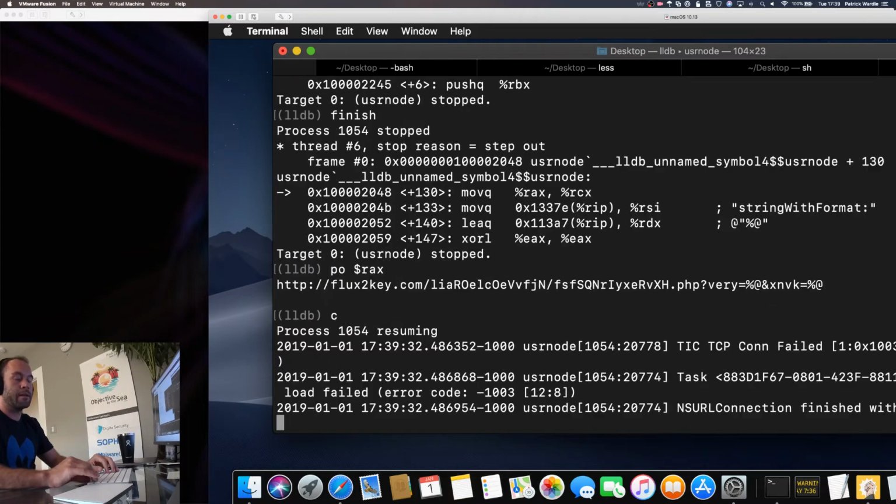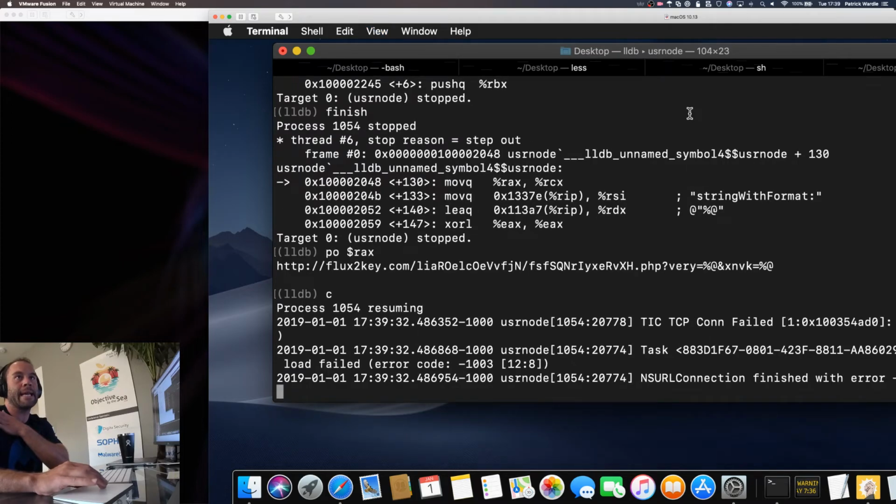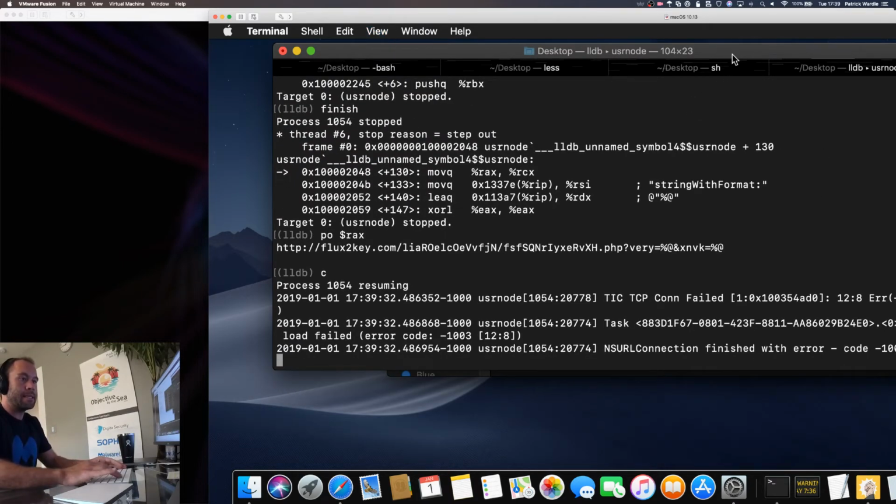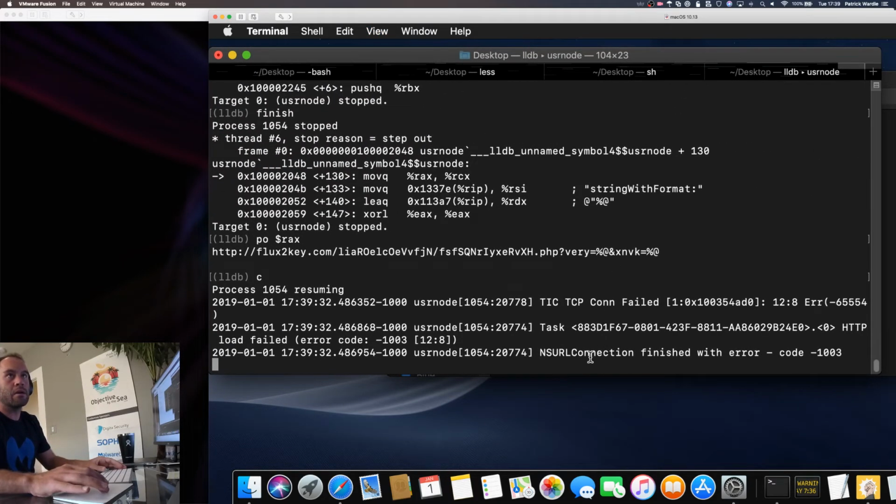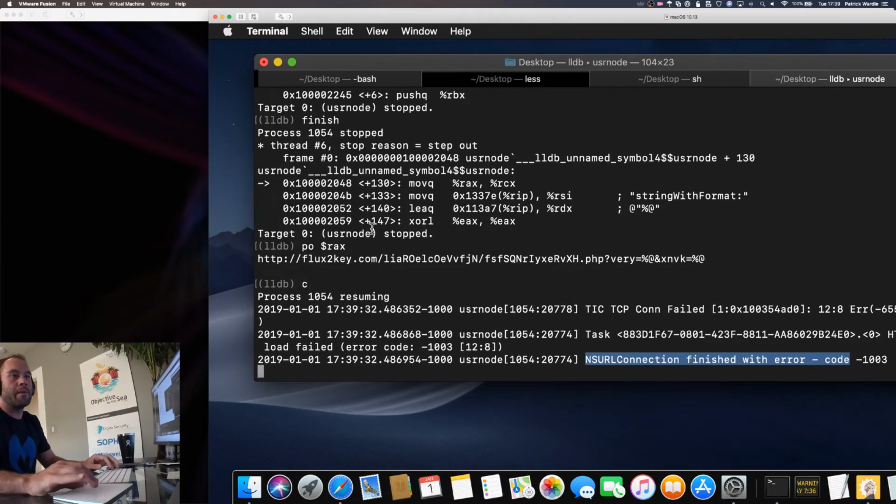We're just going to keep running here. Yeah, and that's the last string it decrypts, because probably once it can't connect, it errors out. So we can see there's an error code here, basically saying NSURLConnection finished. And this is probably because that domain is now offline.